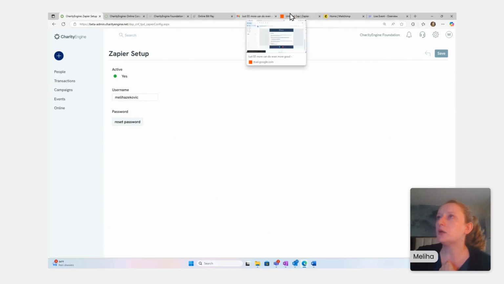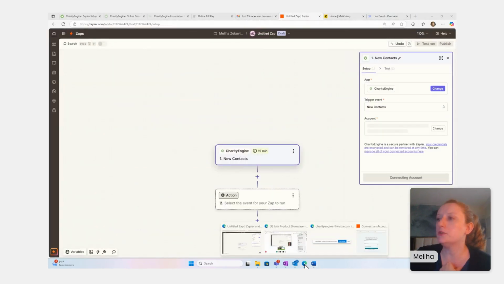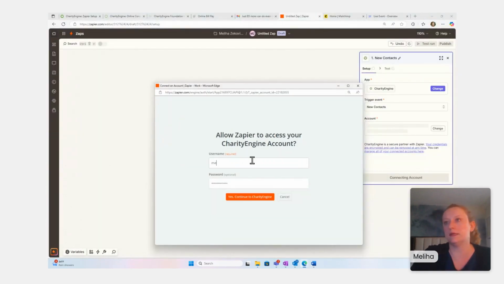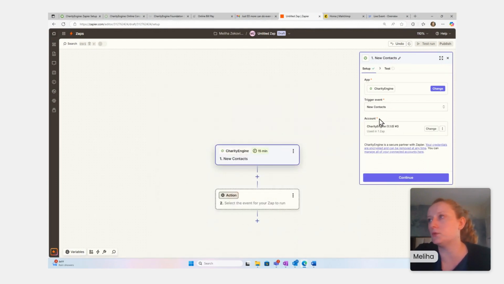And so I'll go ahead and get back here, and I'm going to enter those credentials. So in this case, it was Aliha Sejkovic, and I will add my password. All right, I'm going to continue. And that is really all it takes to connect Zapier to your CharityEngine account. I can see now I'm connected. I'm going to continue.